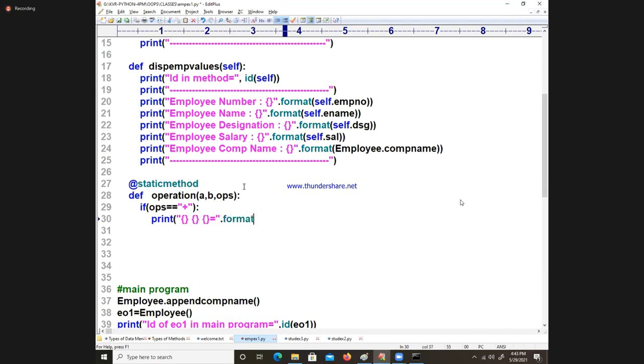format of a comma b comma OPS, a comma OPS comma b comma a plus b, a plus b, a plus b.